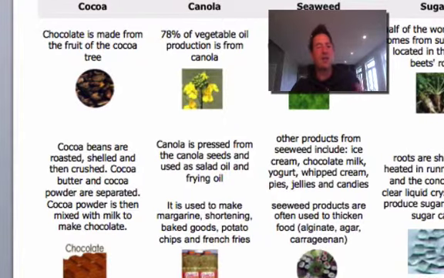But I love sitting on the deck, and I'll have a coffee or breakfast in the summer, and there's this nice, beautiful, gold, yellow-looking canola field. But that's where a lot of our vegetable oil comes from. So what happens is they take the canola and they press it. The oil is pressed from the canola seeds, and it's used as salad oil, we can use it in frying oil.